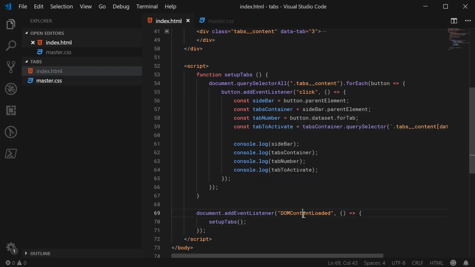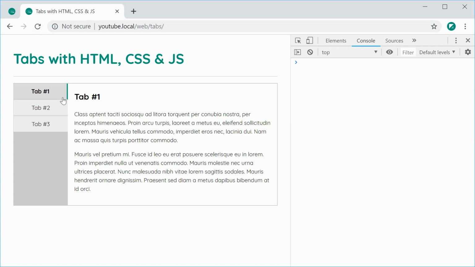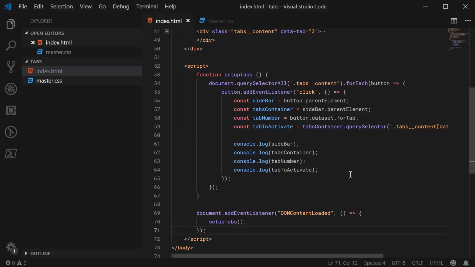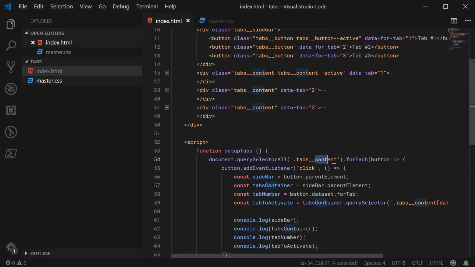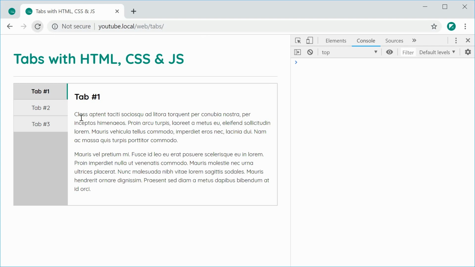So the page is loaded. Let's call the setup tabs function. I can save this, refresh, and now click on the first tab, and we still get nothing. I'm a bit surprised. Let's go back inside here and actually, of course, we're going to make this tabs button. That's a bad mistake. Let's save this and refresh. Click on this one right here.